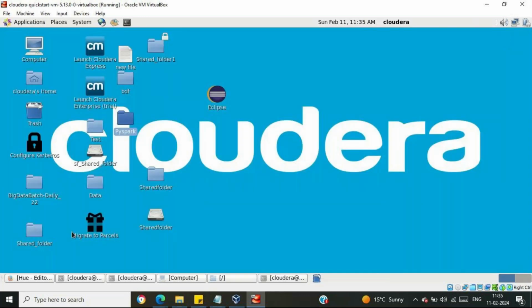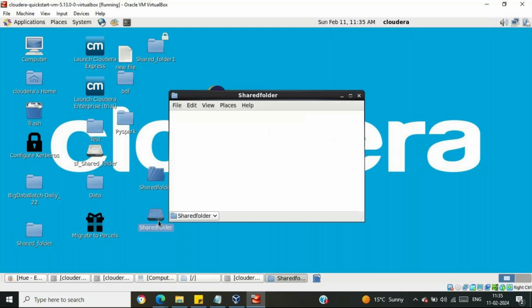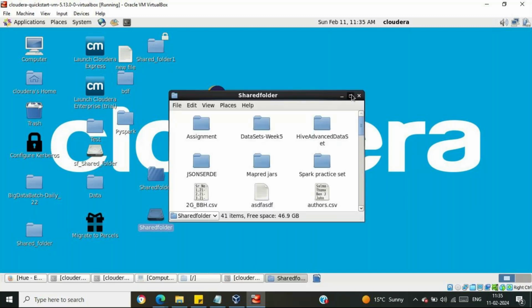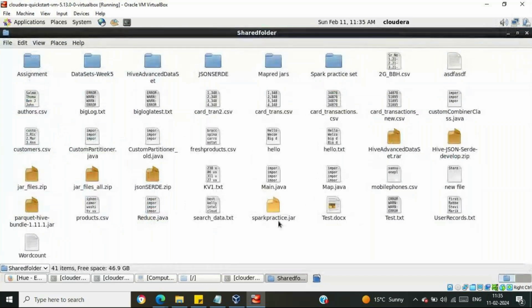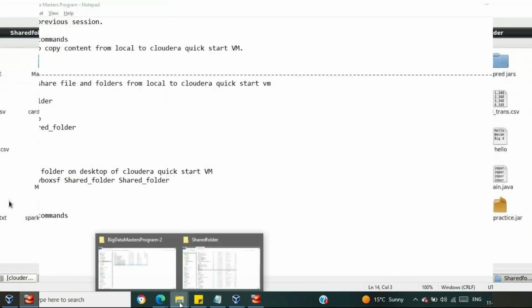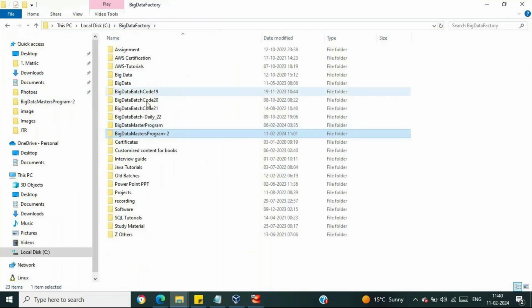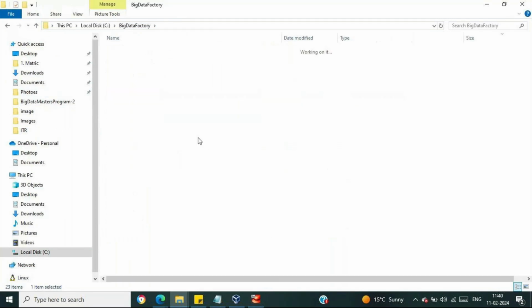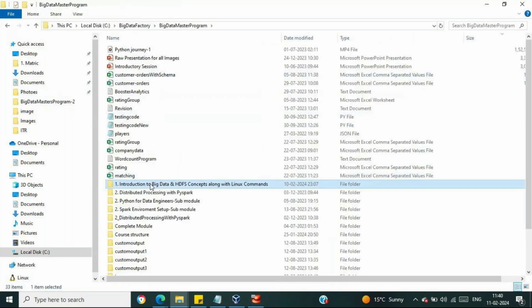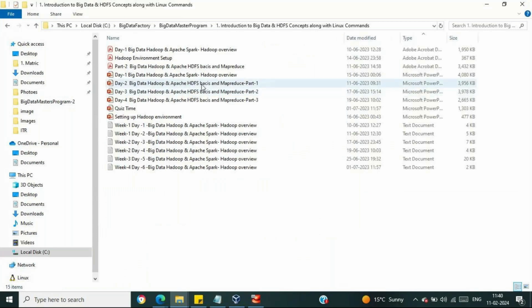Now just have a look. This is the share folder, and I have shared it with my Cloudera Quick Start VM. And just have a look at the content. This is the content which is available in my Windows machine. Over here inside the presentation as well, these particular things are mentioned in a good way. Each and everything is mentioned in the presentation as well. I will be sharing these presentations with you all.